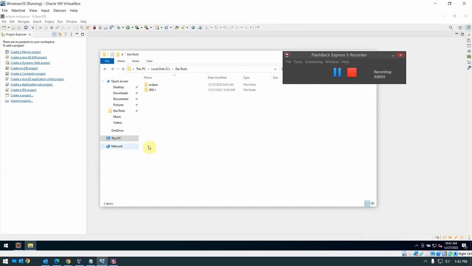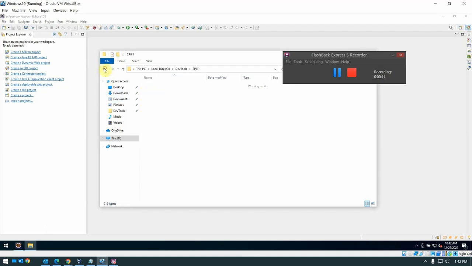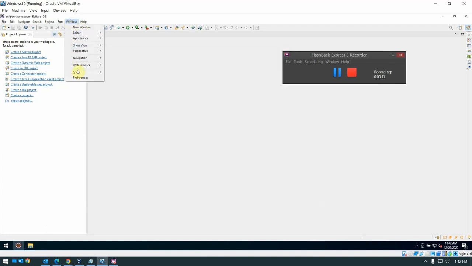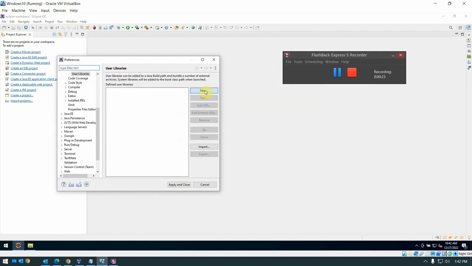Okay, so the next thing you want to do is go to WEB-INF/lib in your SailPoint install and copy everything out of there, all those jars, and put them in a folder somewhere, wherever you normally keep your Java dependencies. And then we're going to go into Eclipse and create a user library. There we go. So new user library. I like to call it SP8.1 since that's what it is.